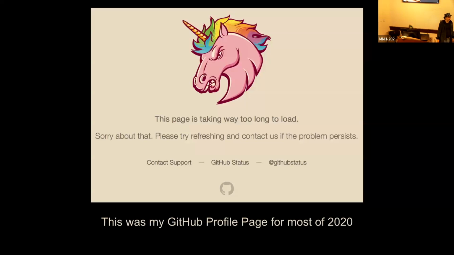This was my GitHub profile page for most of 2020. I broke my GitHub account. So I don't recommend using your GitHub account, but I also do recommend using your GitHub account. It's like a double-edged sword. I recommend using your personal GitHub account because you're dealing with real people, and so it's easier to engage with them as a real person than it is through an automation account. But you may break your GitHub account. So, yeah.